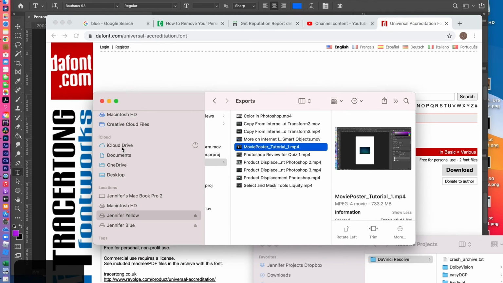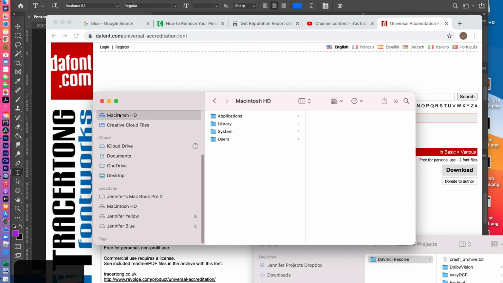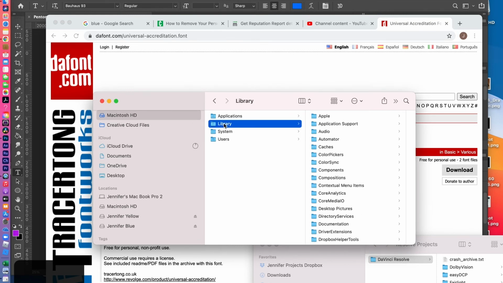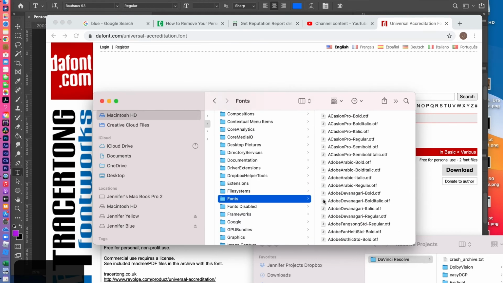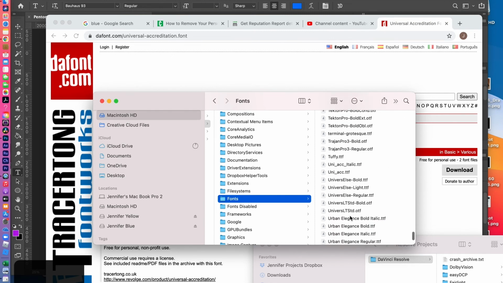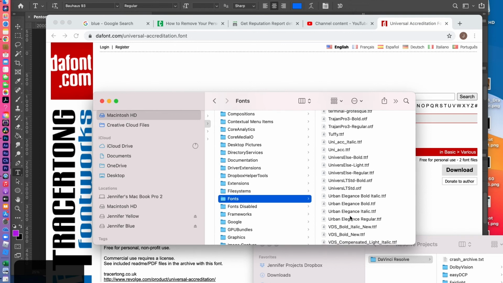Okay, so just to kind of refresh, go to your Macintosh HD library, fonts. If you have a PC, you should be able to find your font library in your program and put it in there. And as you can see, I've done this before, so I have Universal Accreditation. It's a really great font for making the billing block, which is the bottom part where you see all of those words that say who produced it and who starred in it and all of those things. Universal Accreditation. So here it is right here.